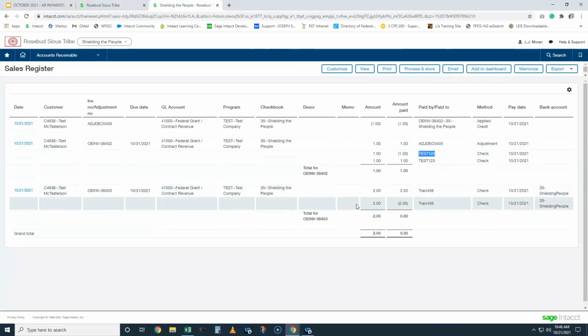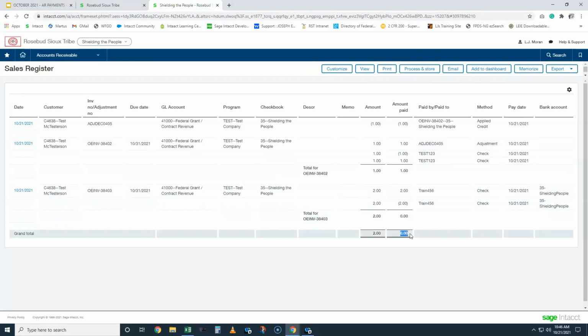Now this one, the invoice itself hasn't been reversed yet. So it's still sitting there as amount paid $0 and the amount created for that invoice still sitting at $2.